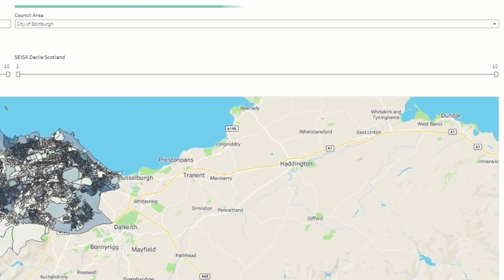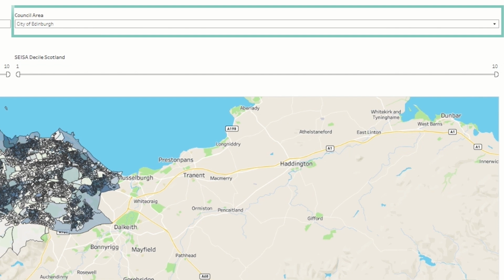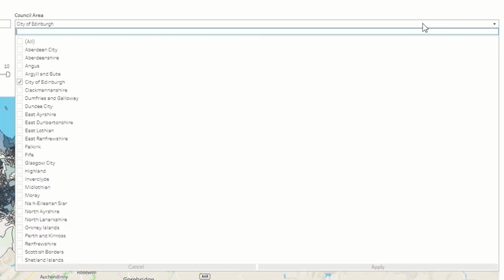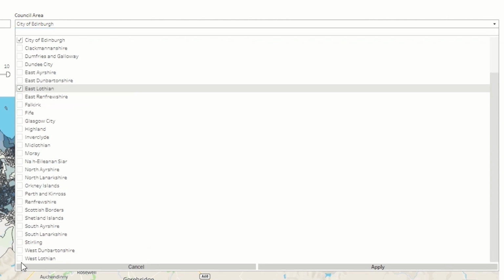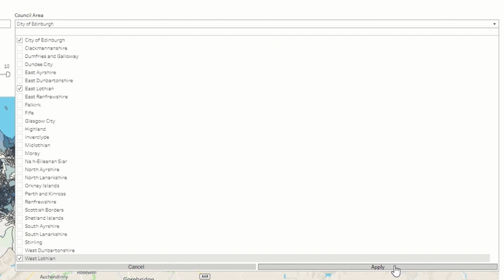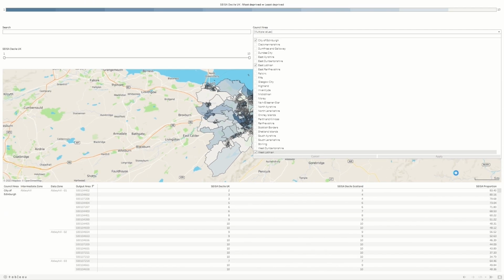The council area filter allows users to filter the maps to show one or more council areas. In order to filter, click on the drop-down. Then select the areas you wish to see. Once you have completed your selection, click Apply, and the map should then display these areas.